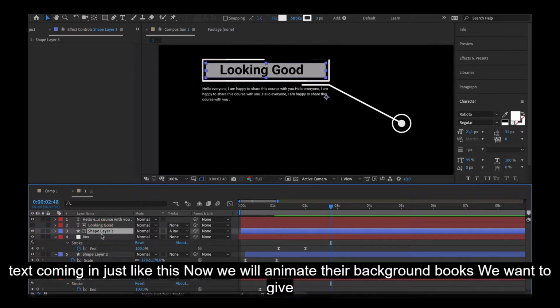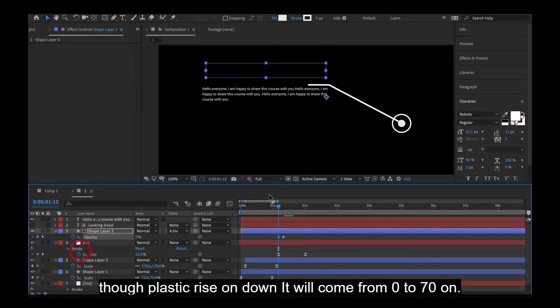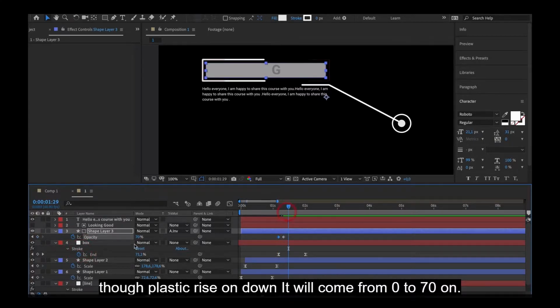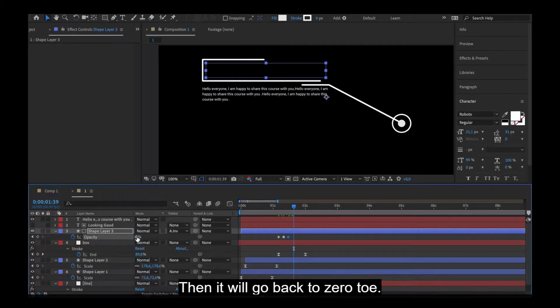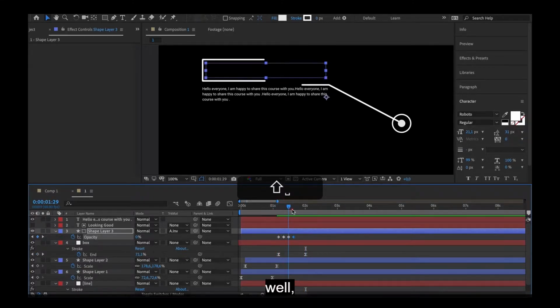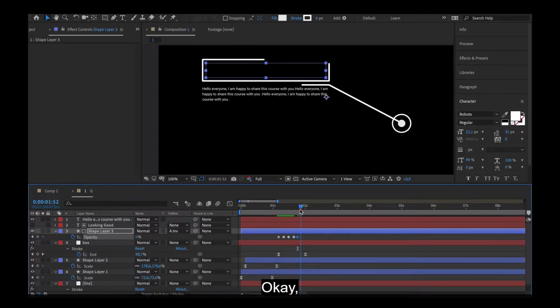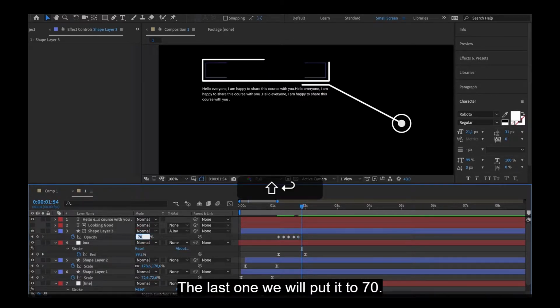Now we will animate the background box. We want to give that flash effect. For that we will play with the opacity. We will give several keyframes when the opacity rises and goes down. So it will come from 0 to 70, and then it will go back to 0 to 100. Okay, we don't want the last keyframe to be 100, we want it to be 70. Okay, the last one, we will put it to 70.